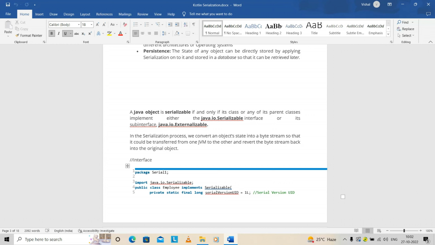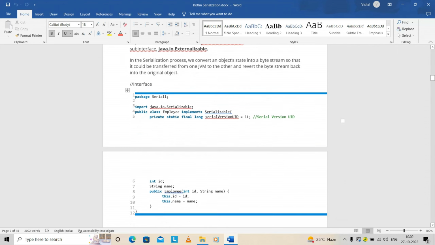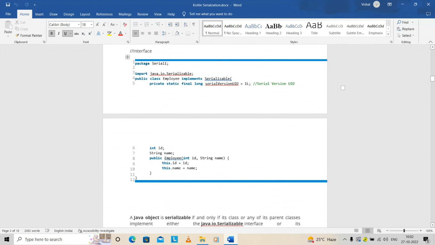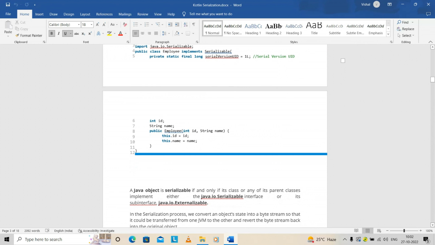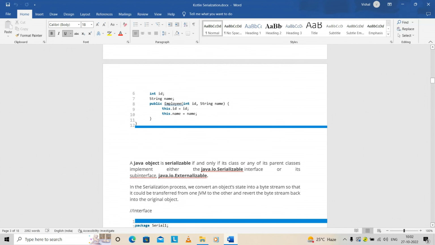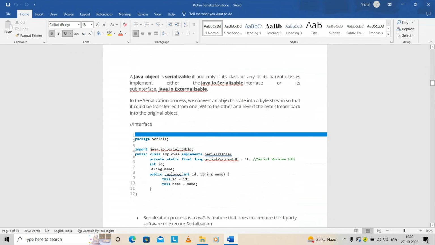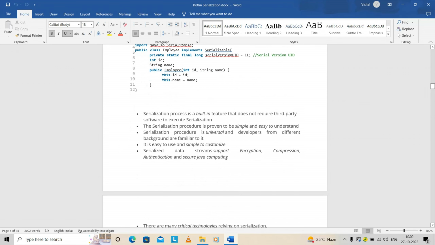A Java object is serializable if and only if its class or any of its parent classes implements either the Serializable interface or its sub-interface. So here, if we have any employee, we can do that serialization. There will be the ID and the name. We can create this object as serializable, and once it's created as serializable, we can use this employee anywhere. This serialization process is a built-in feature that does not require third-party software to execute serialization.